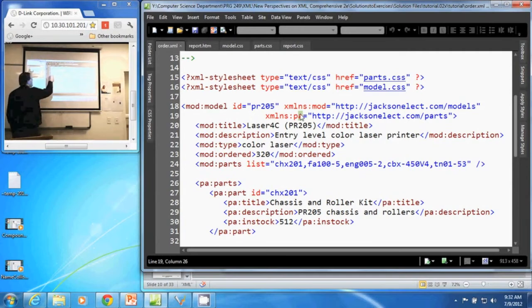And right here is how we apply XML namespaces. We have our mod:model, mod:title here, and everything with this mod: in front of it is of the namespace model. And everything within the PA parts is within the namespace parts. And that is how you apply XML namespaces.